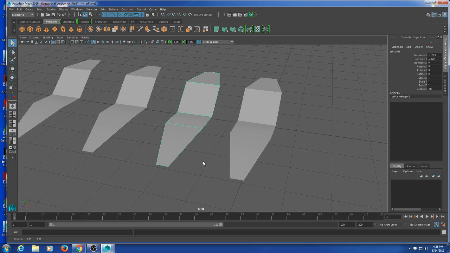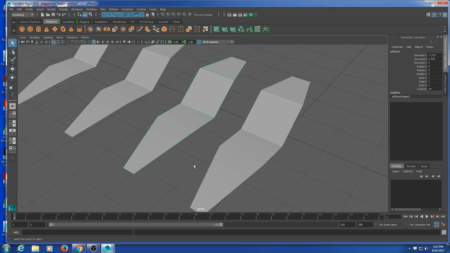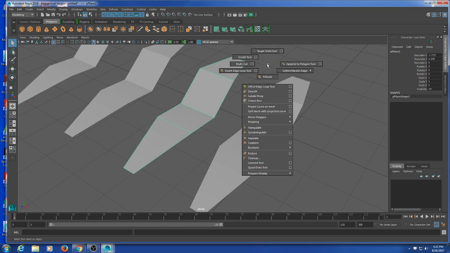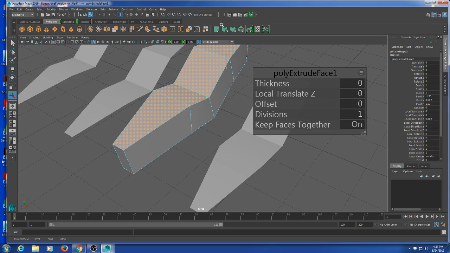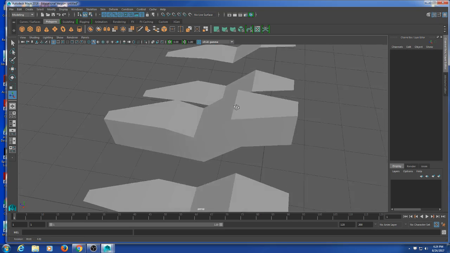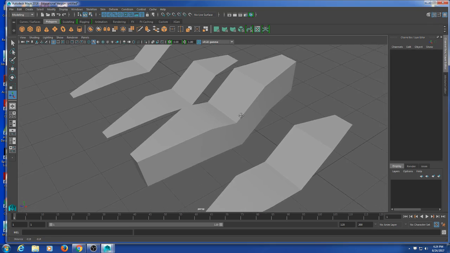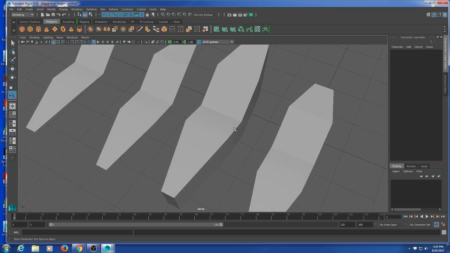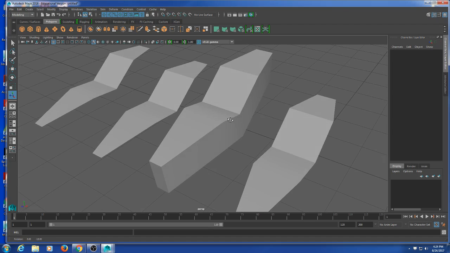Now watch this very quickly. If you have a shape that you like, if you're in object mode, you can now just go like this, extrude, and there you go. There's your shape being created, right? By extruding it. Once you have the shape you like, you can extrude the entire shape.